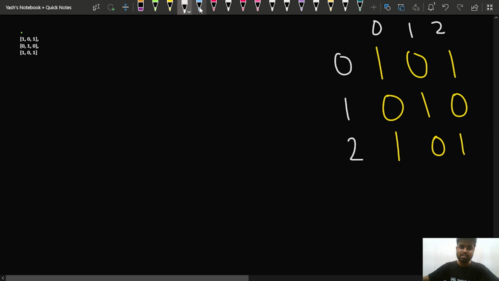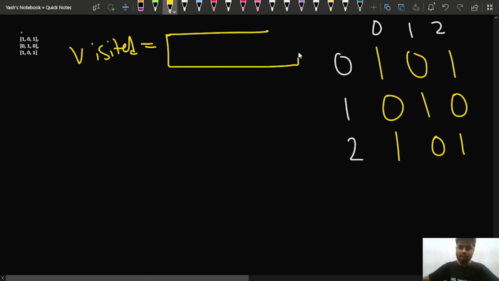Then what we will do is we will have a visited array, in which we'll mark all the nodes as 0. So we are having nodes 0, 1, 2 and 3, so we'll declare a visited array of size v. Then this is index 0, index 1, index 2. Initially we'll mark every value as 0. That is what we will do initially.